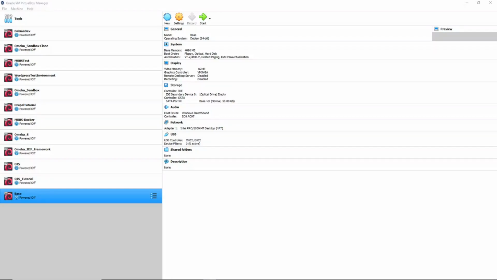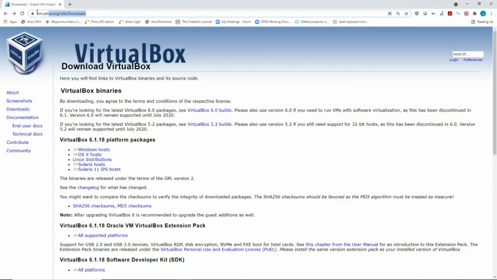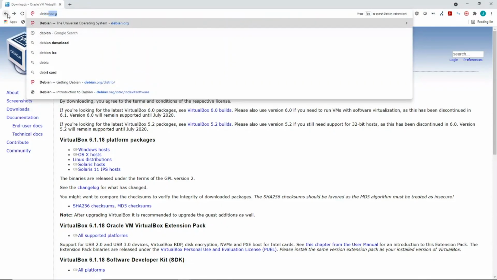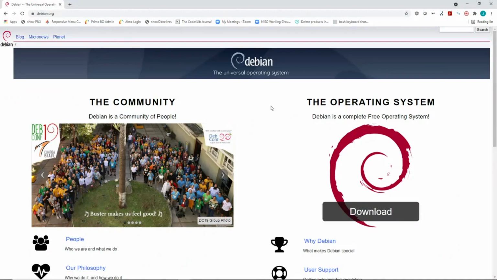But first we will need to go out and get the ISO file for Debian. So we will do that by going to our browser, and we'll go to debian.org. And once we get to their home page, we have this download button here, which is the quick and easy way of getting an ISO file.